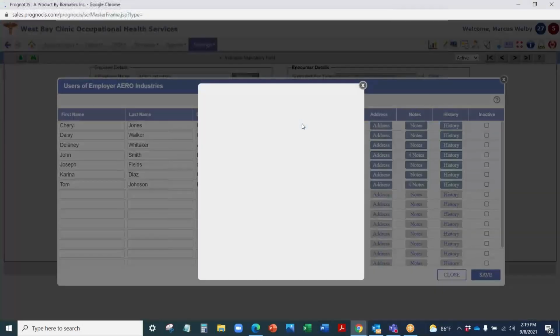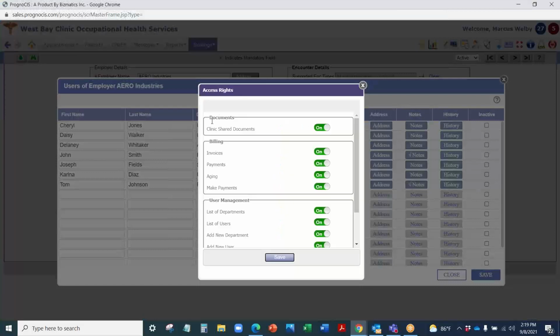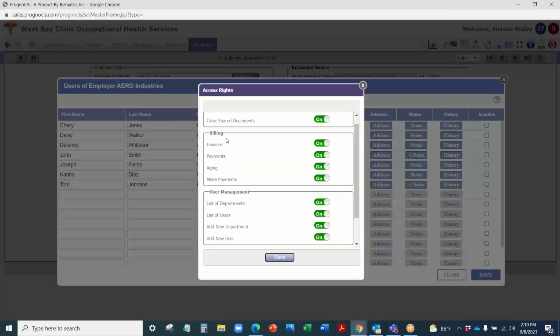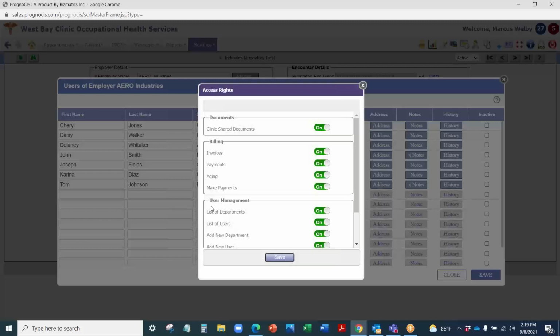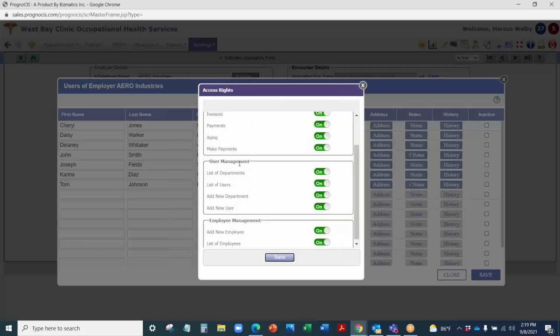We can also dictate what kind of access they have. So it's segmented by documents, which are your clinical information, billing, and then you can also give them the ability to maintain their own users. So if you want to allow them to add new users, departments, and so forth, you can.